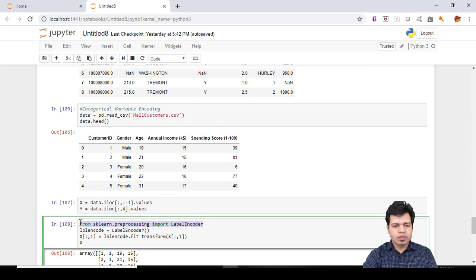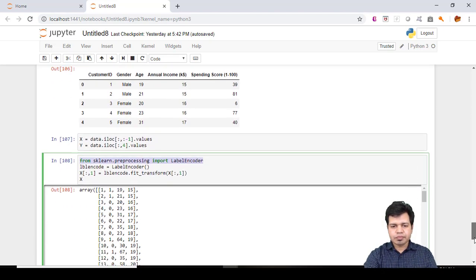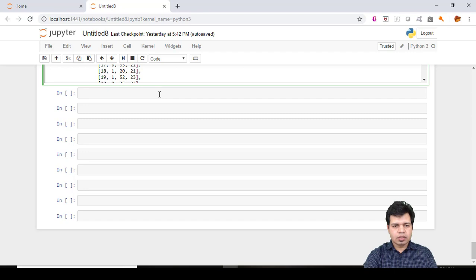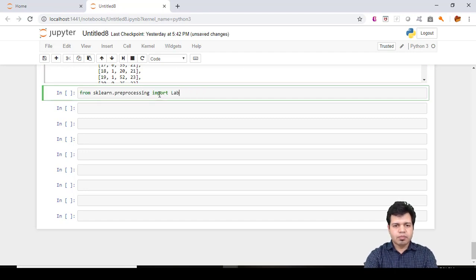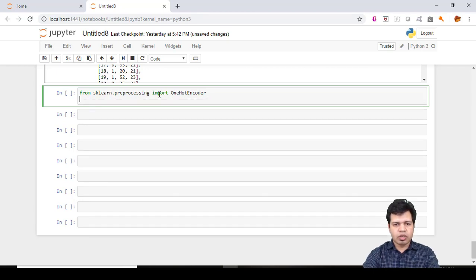So let me copy this and I will type one-hot encoder here. And now let's create the object of this one-hot encoder class. Okay, so we will name it as one-hot encode. One-hot encoder. Okay, and then one-hot encoder, and then the feature.